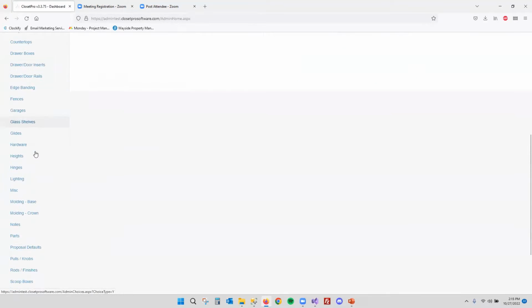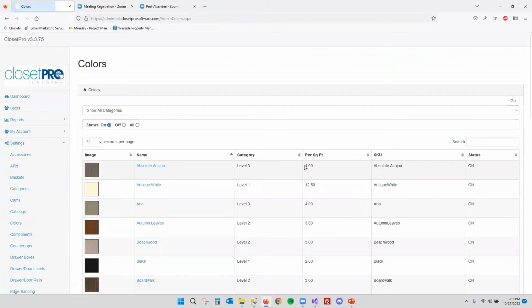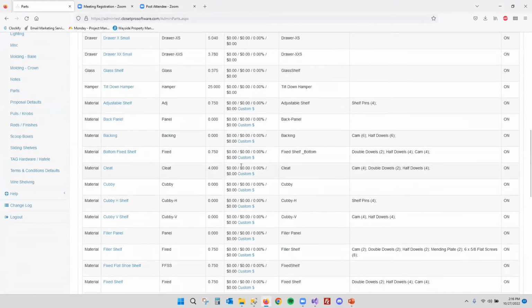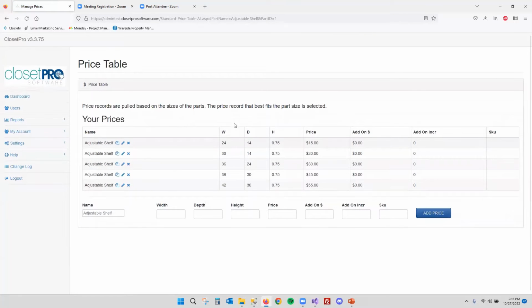And what part pricing is, instead of looking at that square footage under the individual color, it's going to come to a parts table. So we go to our parts table and we have our adjustable shelf. In here is all of our melamine parts. And if I click this custom $ sign here, this is where the adjustable shelf pricing will be coming from.